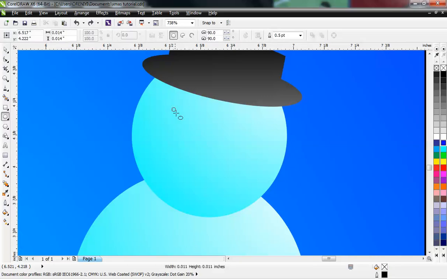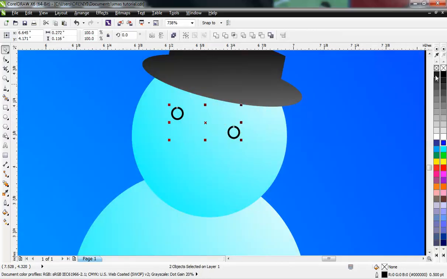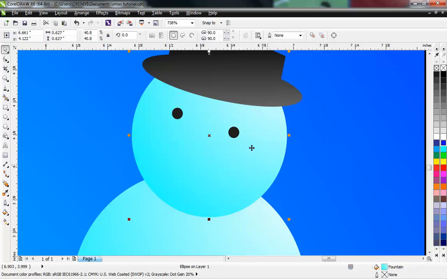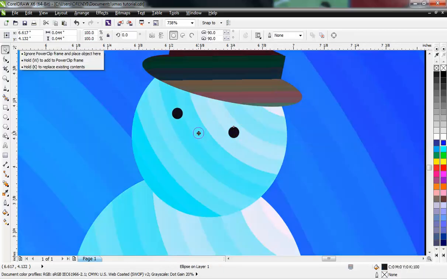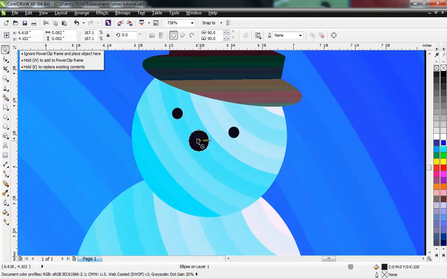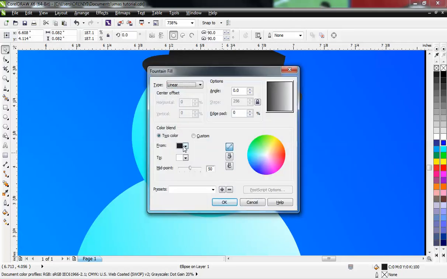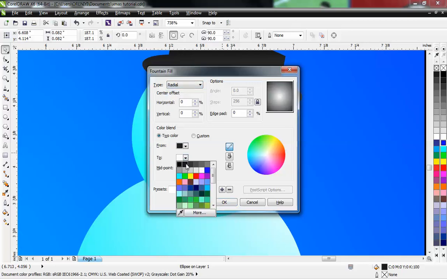Perfect circle. Control, don't forget to hold your control. And I give it black, remove the outline, draw a nose down there. Depends on how you want your nose to be. I give my own some kind of a gradient color too. So I'm gonna have black and black, like I said. I'm gonna have a kind of gradient black.